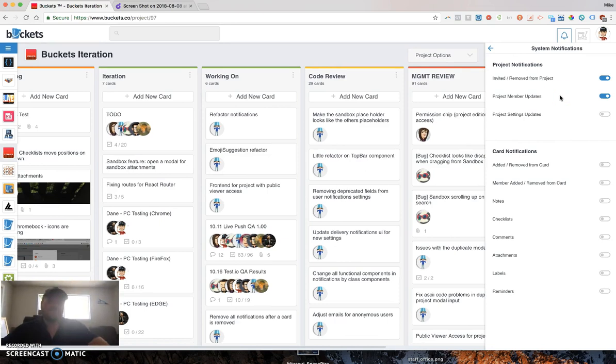In system notifications, it's split up into two sections. You've got project notifications and card notifications. The key aspect to understand here is what turning these specific notification types on and off means. Project notifications refer to the actions you'll be notified of if you are a member of the project. So for example, project member updates. These are not necessarily when you as a project member are updated.